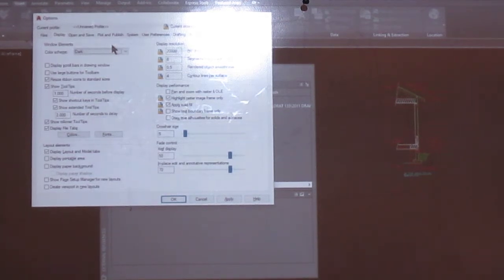Go to the display tab. Down in the bottom right, where you see fade control, XREF display, it's set to 50%. I think you want it on zero, or close to zero. If you want to see it like normal, if you don't, you want to have it different, just say that.